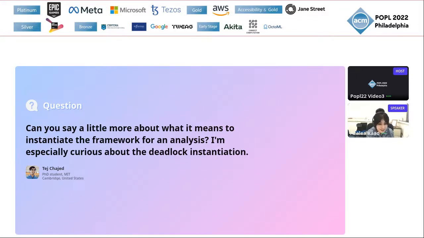The question here is, can you say a little more about what it means to instantiate the framework for analysis? I'm especially curious about the deadlock instantiation. Right. If you're familiar with the views framework, the instantiation is identical. It means that you supply a bunch of parameters to the framework. In fact, it's very much how you do things in Iris. We didn't go the Iris way because we wanted to get down to brass tacks and focus on the most important part, which is having this generality, and not worry about things like higher-order reasoning just yet.